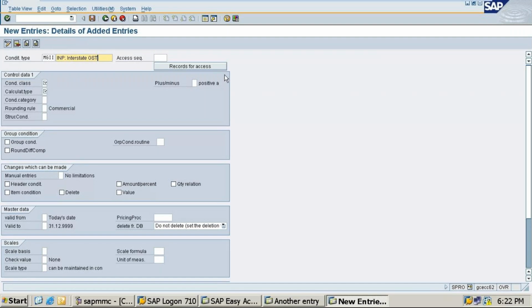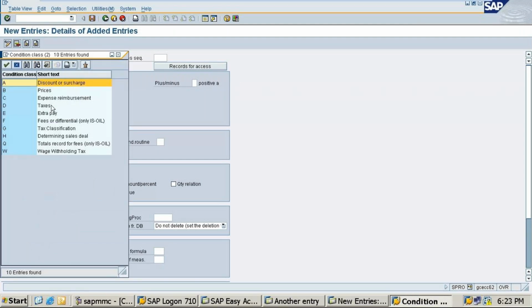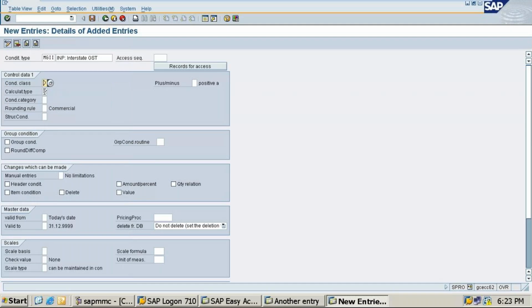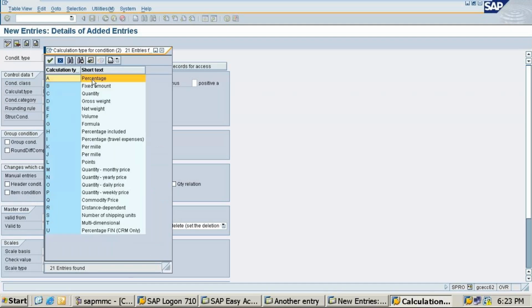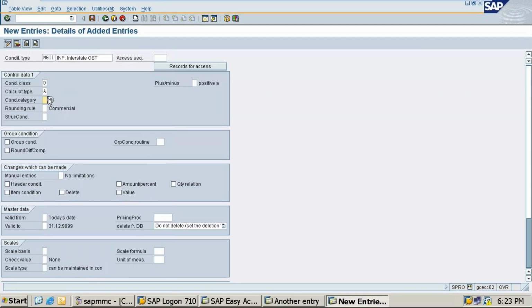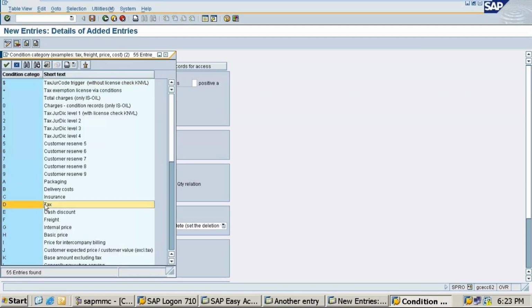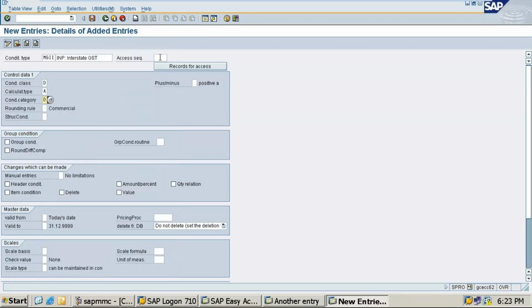Ma'am, when you're filling in the condition category for the state GST, and these everything, do we fill in the same details? Yes, the same details you have to fill. There are no changes on that. Same details. And condition category is D, taxes. Ma'am, one second, ma'am. We're still doing the state GST. Could you please go slow?